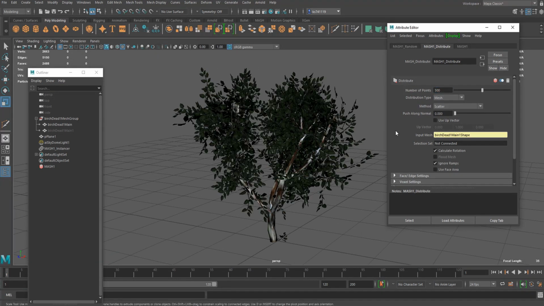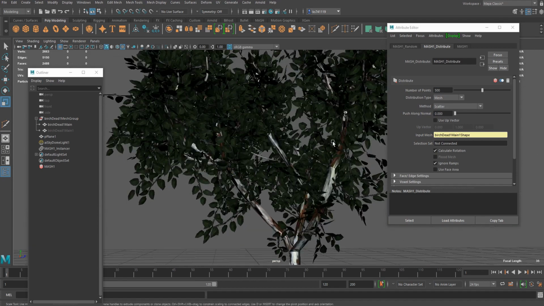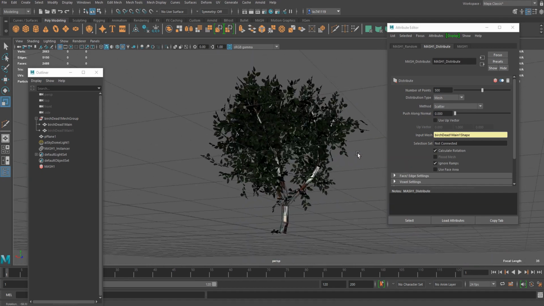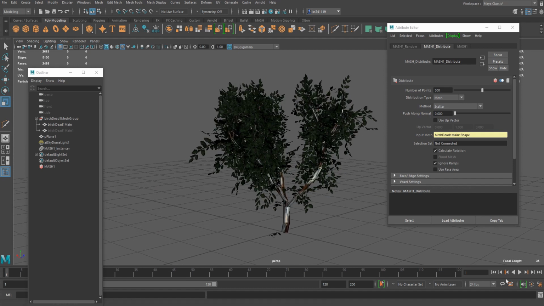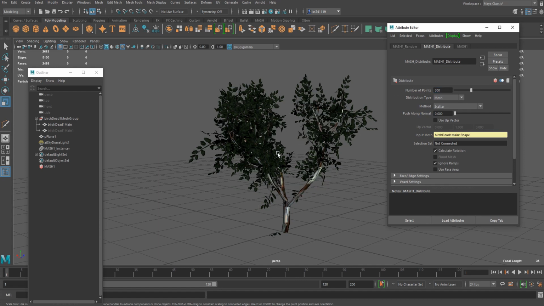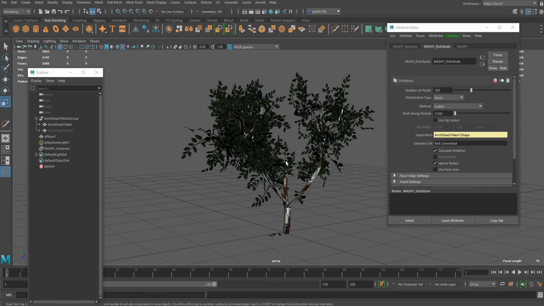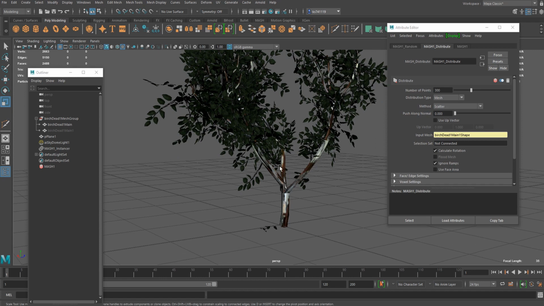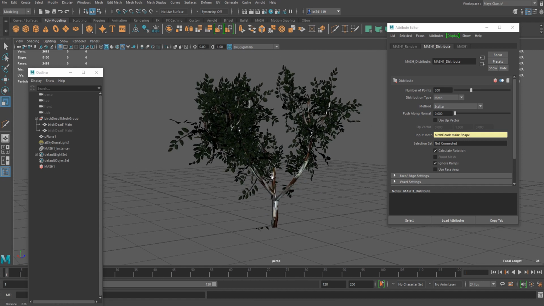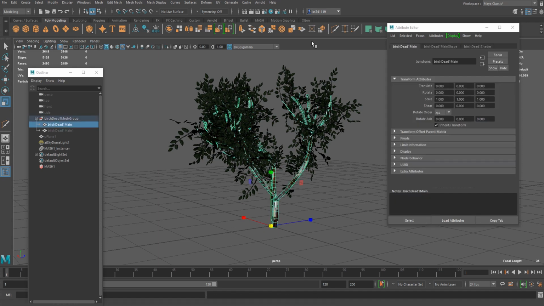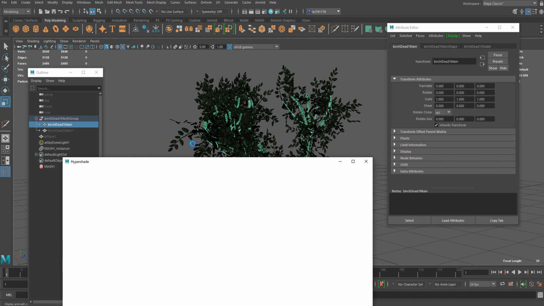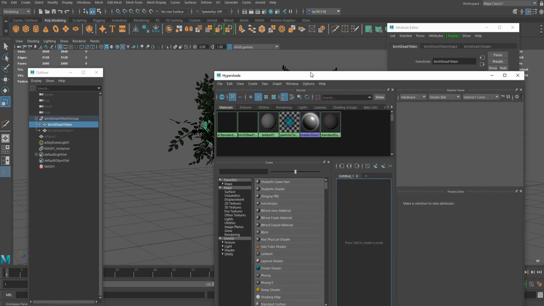Let's try 500. This is also not bad. Keep it down a little bit. Okay. Let me just hide this guy again, and now we need to finish the material setup.